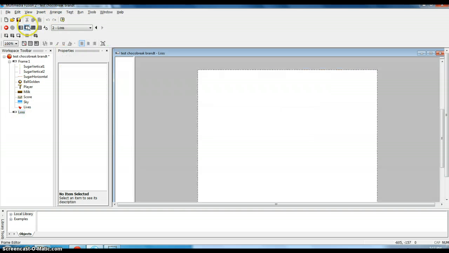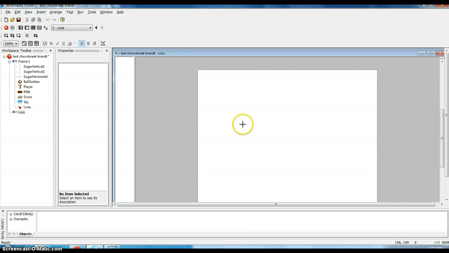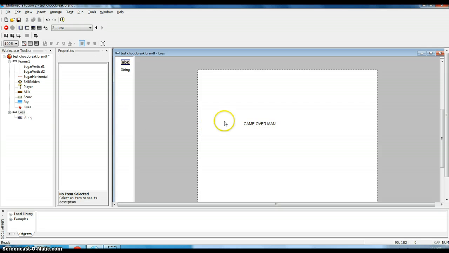So let's go to the frame editor, and I want to go to Insert, New Object, go all the way down here and go to Text, String, click OK, and I've got this plus sign again. I can just click here, and if I type over here under my properties, I can make this say game over. Game over, man. Okay, so now it says that, and I've got this frame here. You can make this text bigger, and you can experiment, add a bunch of graphics, or even put in just a picture from Photoshop or GIMP as your game over screen and make it look really nice.